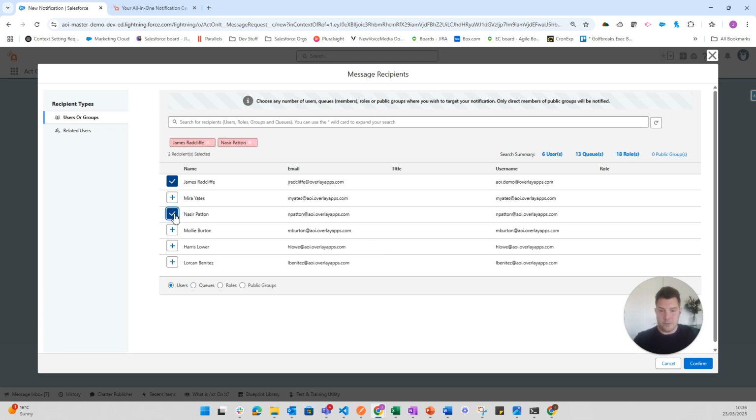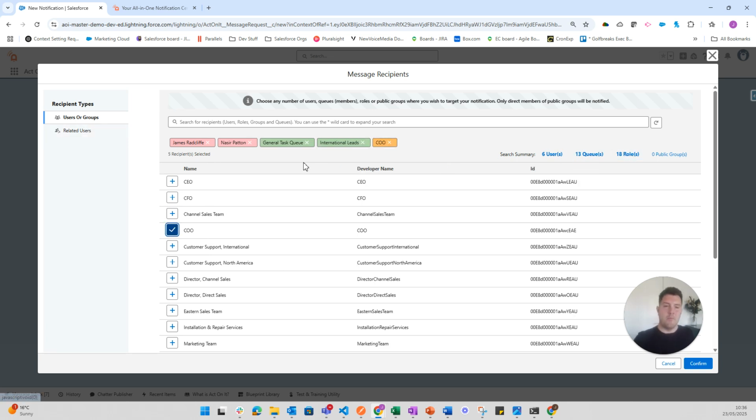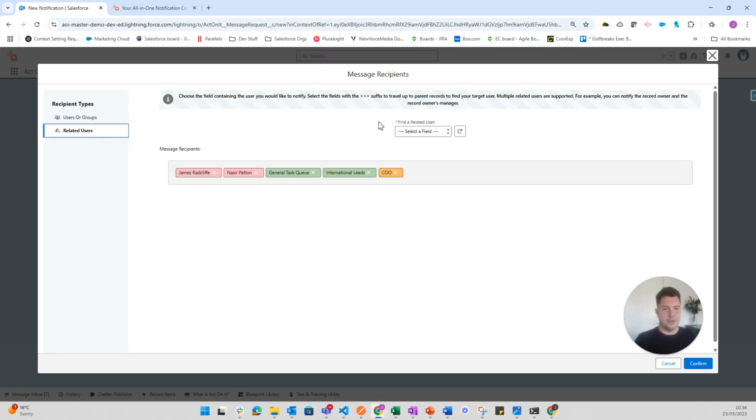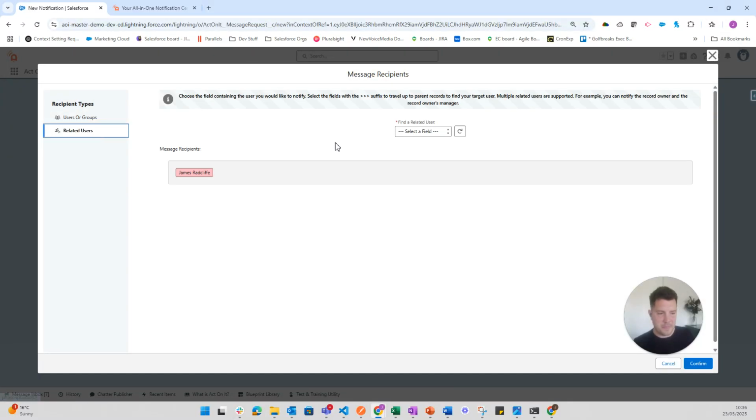So you can notify individual users, or you can notify members of particular queues, members of certain roles. More often than not though, you will want to notify someone directly related to the record. So let's go to related users, and we can choose any user, such as the created by, last modified by, the owner's manager, you know, whoever. But the account owner is more likely for this use case who we'll want to target. Okay, and we'll confirm that. Oh, I didn't add it. Did I add it? Let's quickly add it one more time. I didn't add it. Okay, let's confirm that and go to the next step.